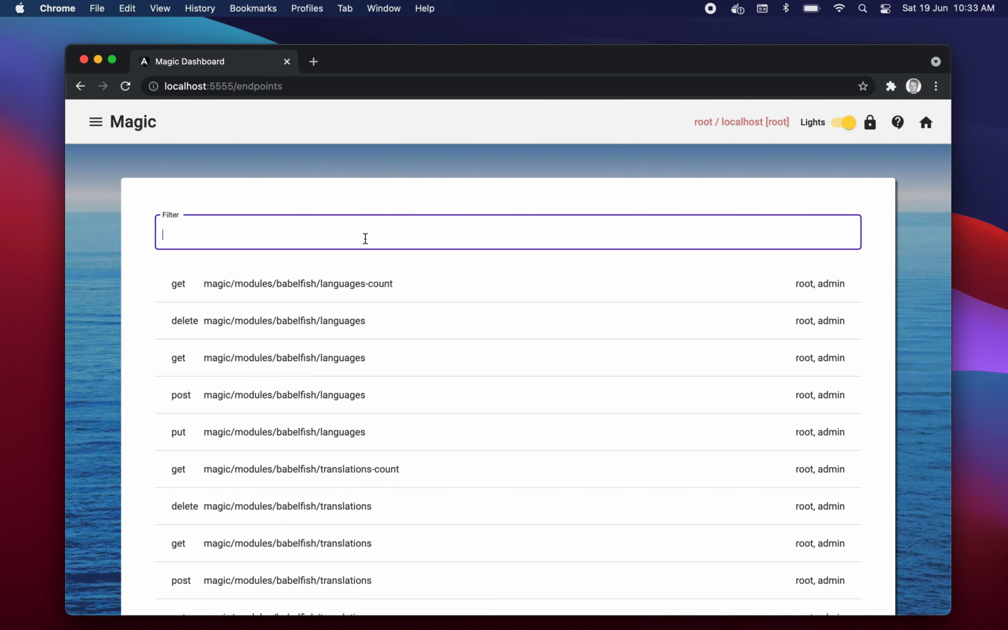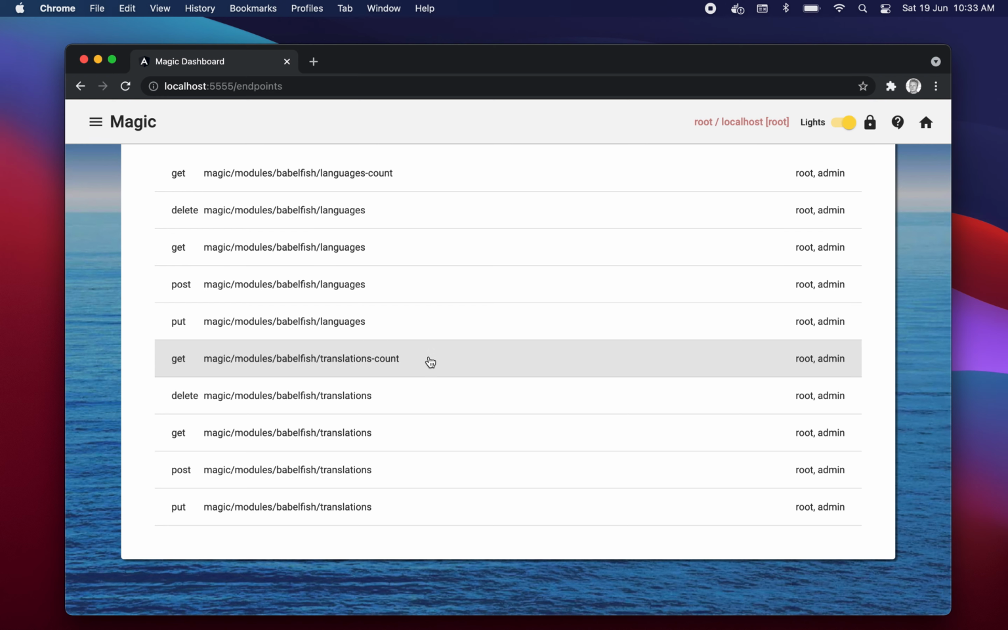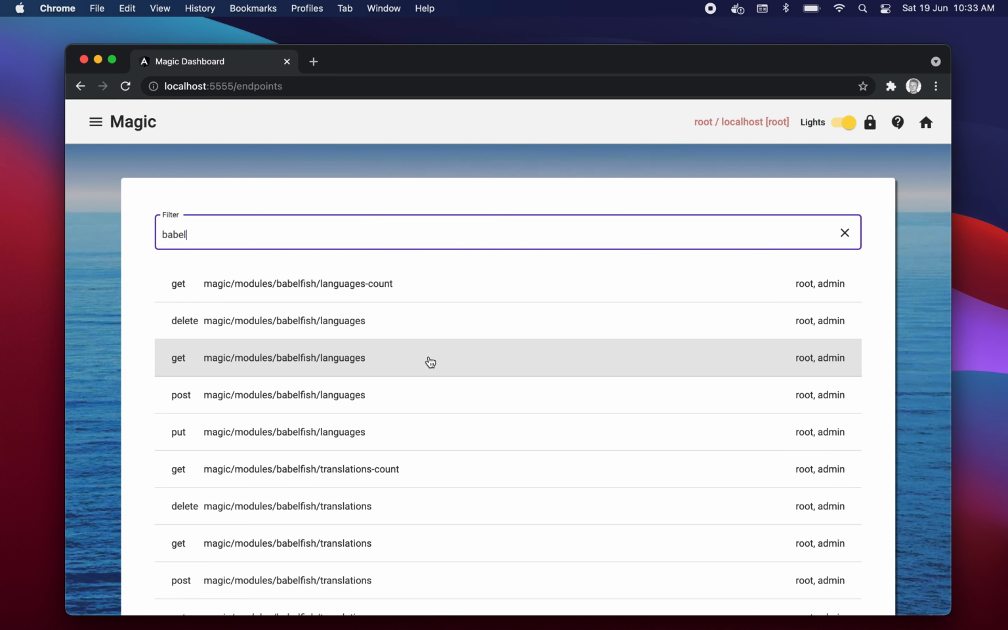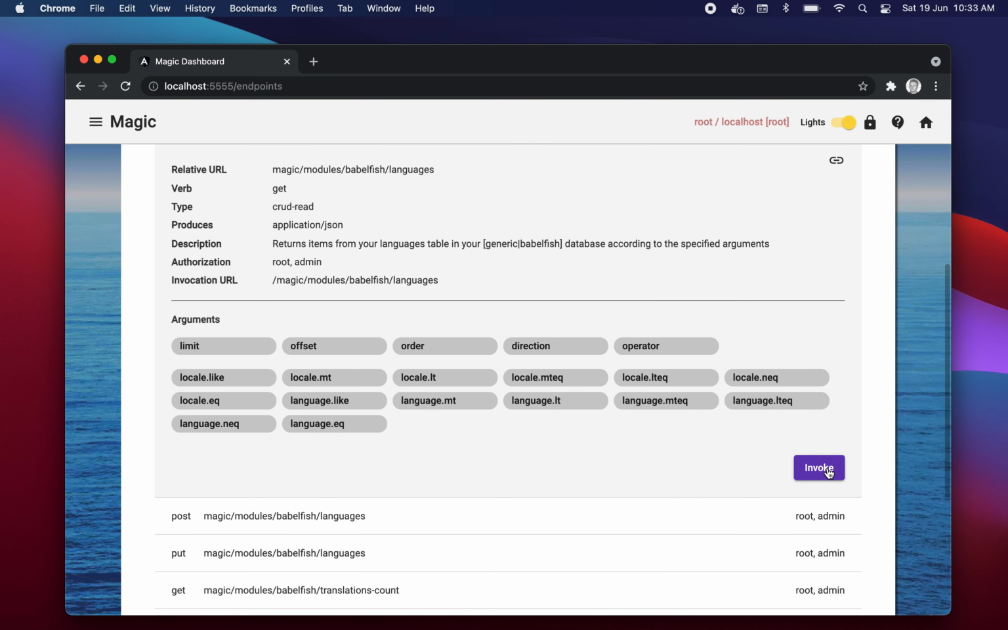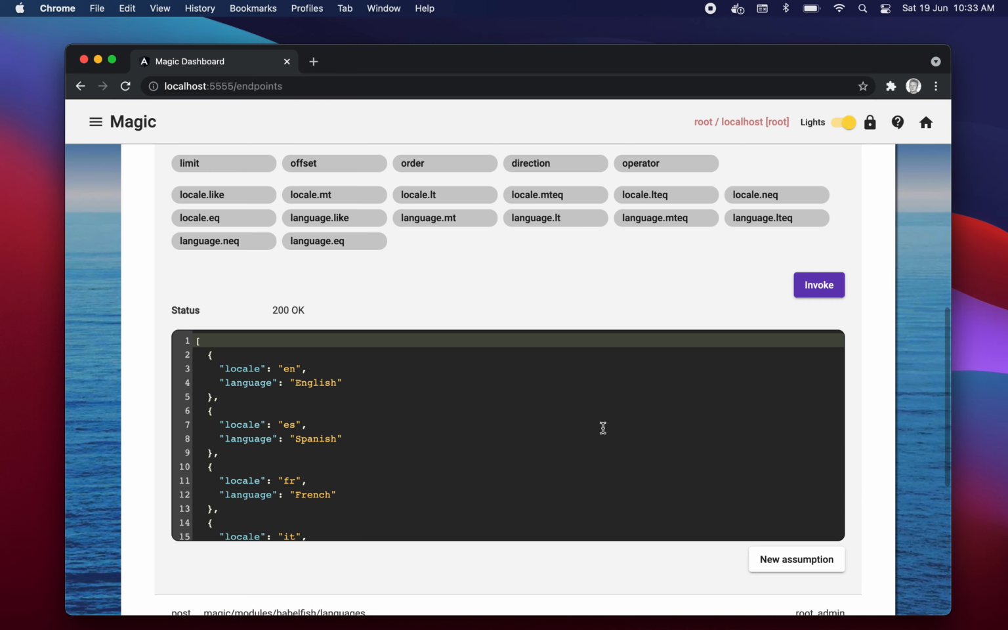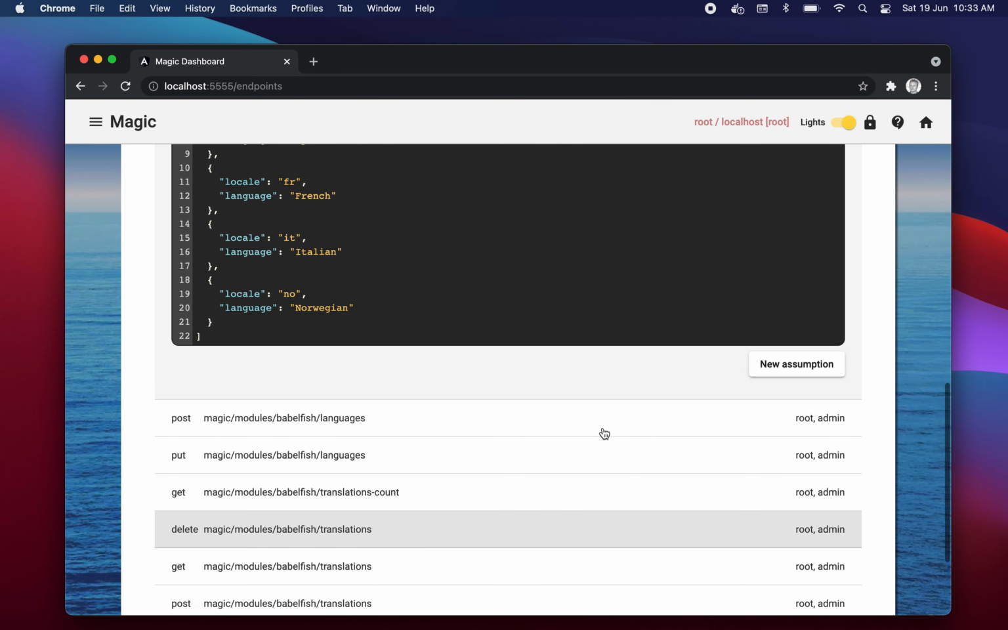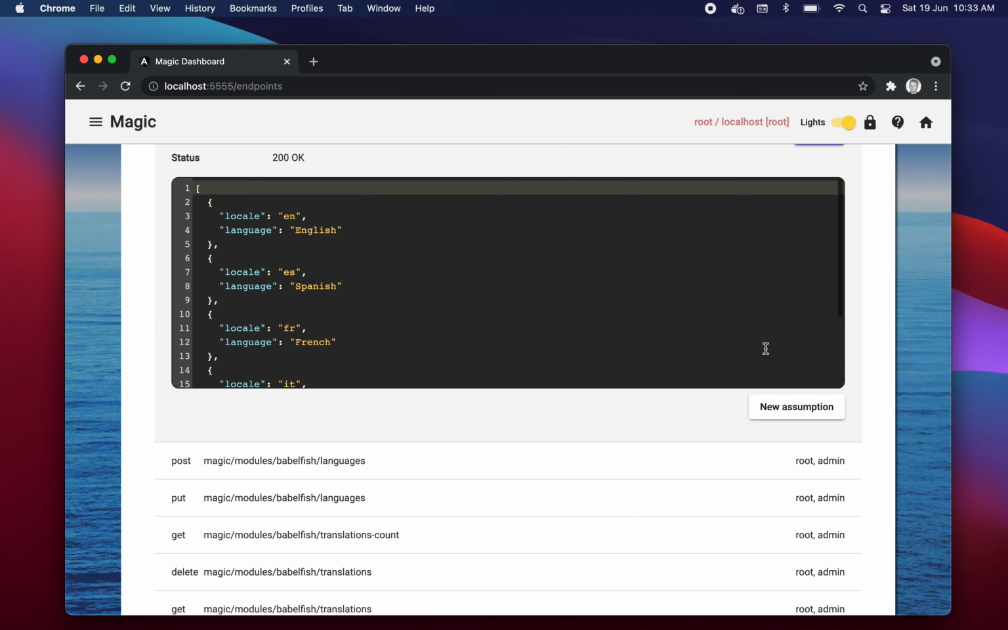If I now filter for Babel, you will see that I actually have 10 brand new HTTP REST web endpoints. So let me invoke, for instance, the get one for languages. Okay, these are my supported languages, which was actually automatically inserted by my database create script that created my Babelfish database.